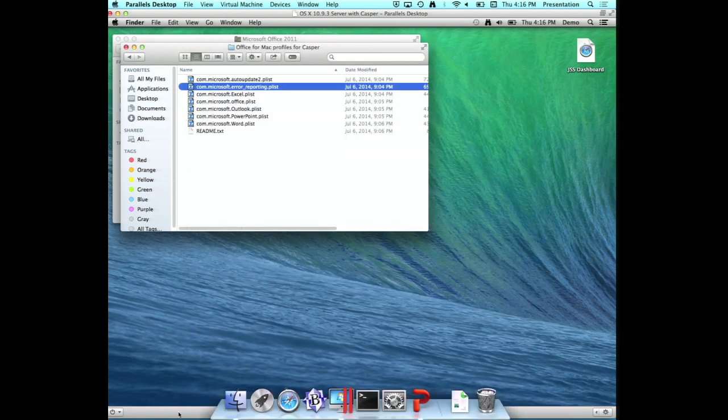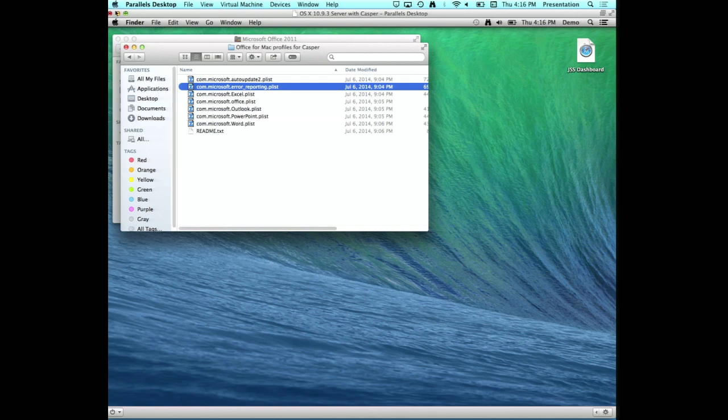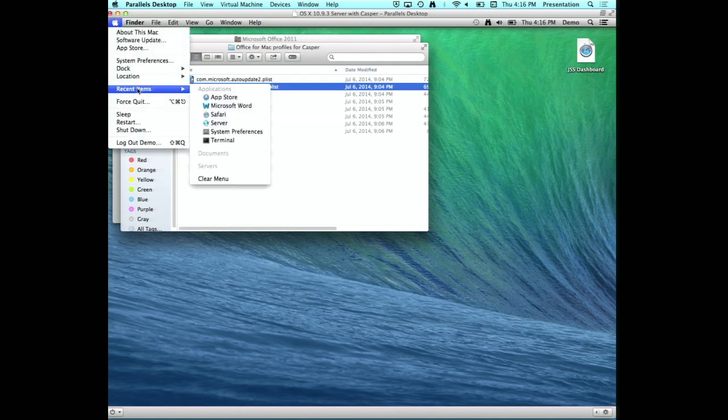What I've got on here, Safari, is a JSS from Jamf.